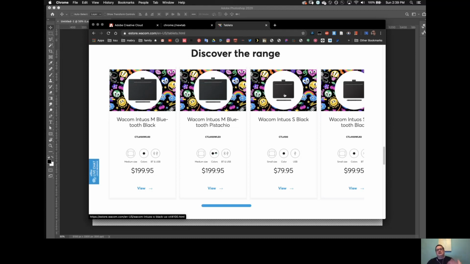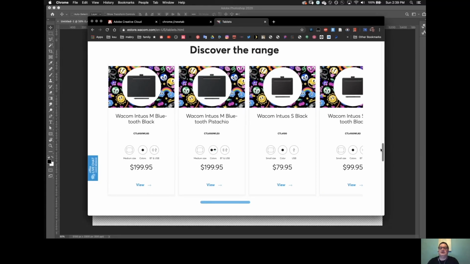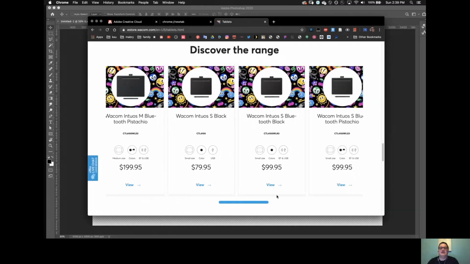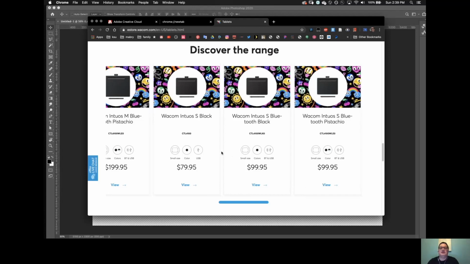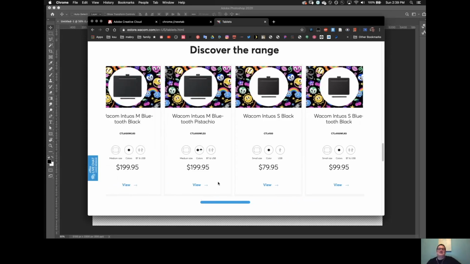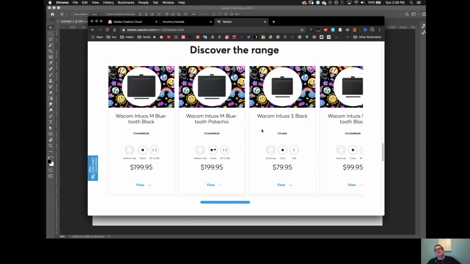Naturally, I wanted to get a bigger tablet over time, and I saved up money and got a better tablet. But for a student who's just starting out, especially if you're on a budget, any of these would be fine. Just be careful, because what you're usually paying for is some feature like Bluetooth, or just because it has a color or something like that. So that's why I recommend this particular model, the Wacom Intuos S Black.